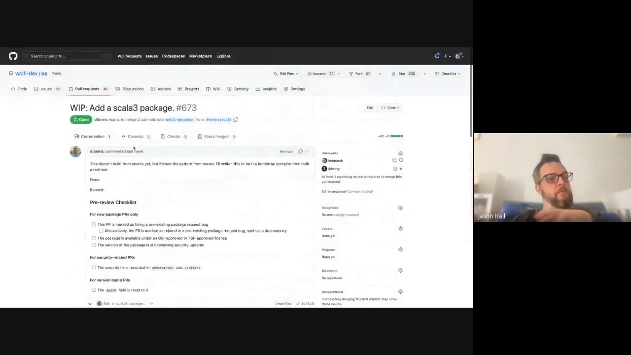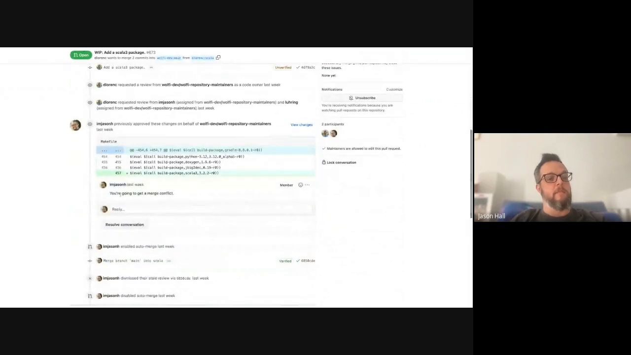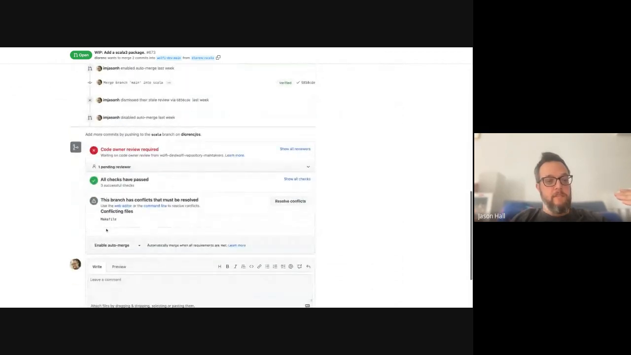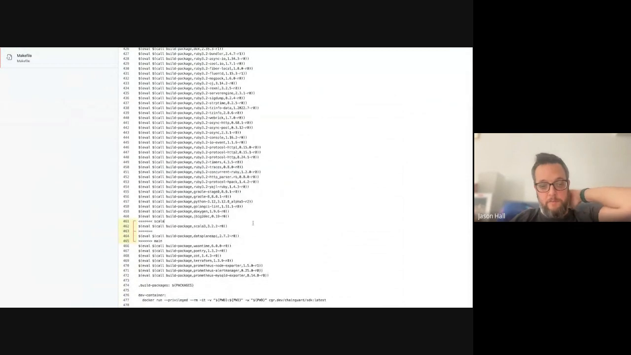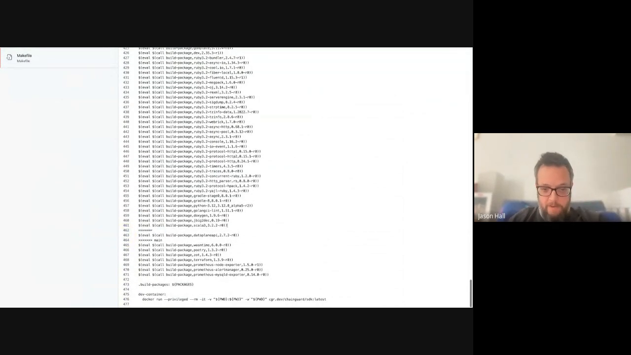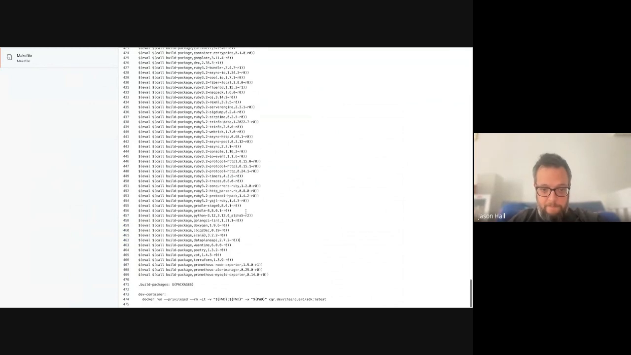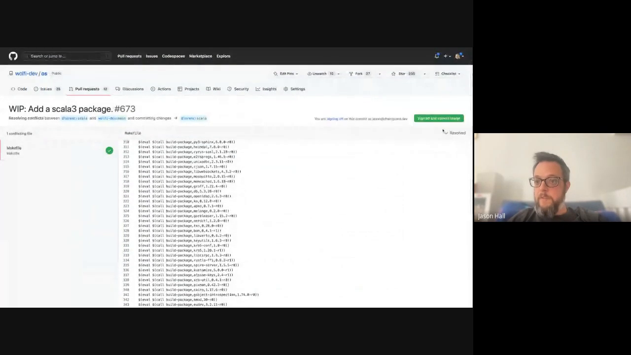I just want to point out that in this PR that Dan sent us, someone very smart said you're going to get a merge conflict, and then lo and behold, if you scroll down, there's a merge conflict in the makefile. I don't know who that very smart, very handsome person was, but he's very smart and very handsome. There we go. And he'll fix the problem.